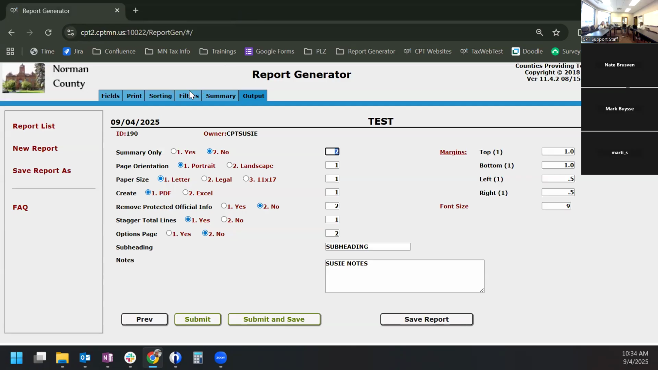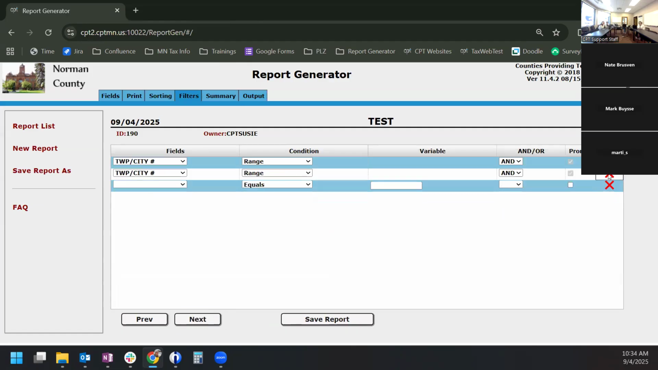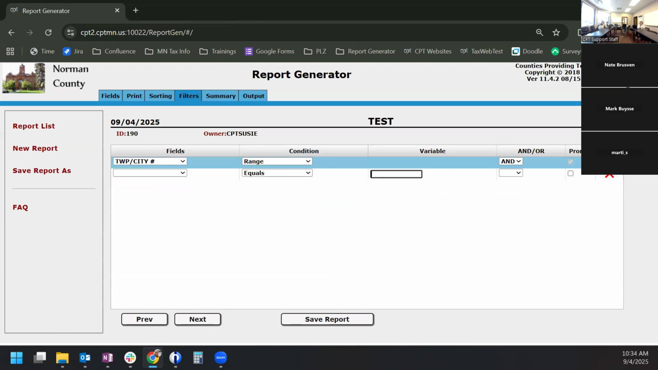All right, that's what I have for standard reports. I'm ready to move on to custom reports, unless anyone has other questions.